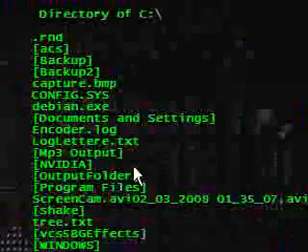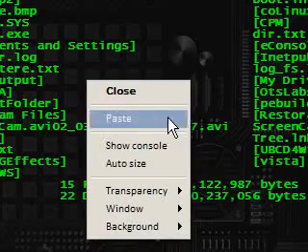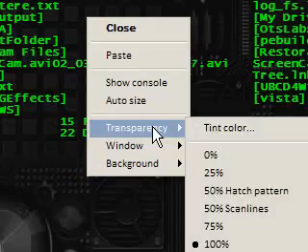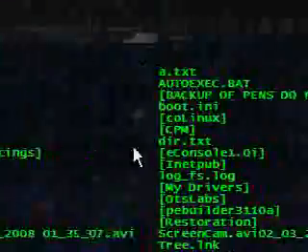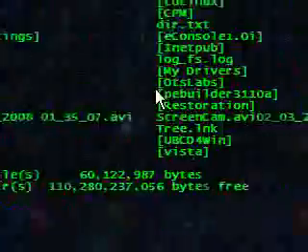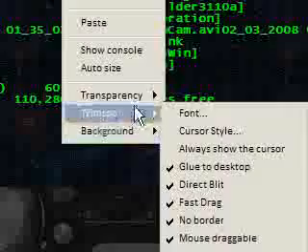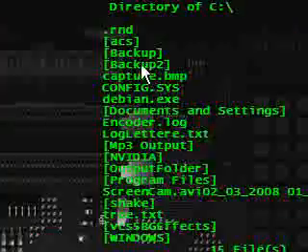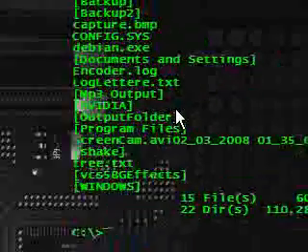So I can right click and show console and it will just show a DOS box. But you'll notice that there's paste here, and there are other options as well. So there's transparency, so I can change it to naught if I really wanted to. It's got a background to it and I can move it about. But I just thought that having it at 100% makes it a lot better because it's completely transparent. I can move it around, just drag it where I want, and it's completely transparent.